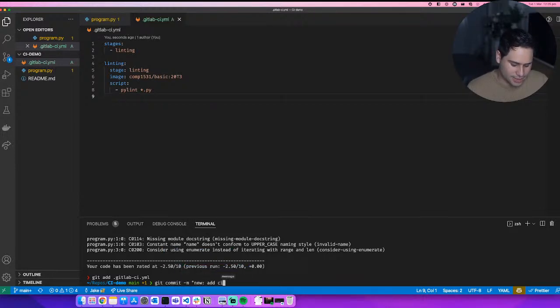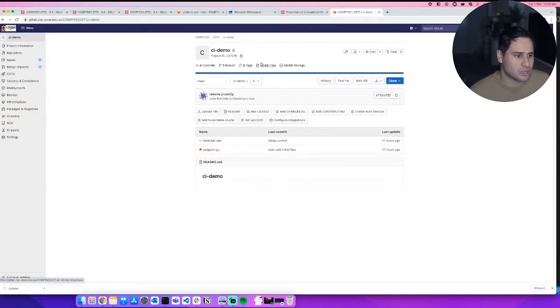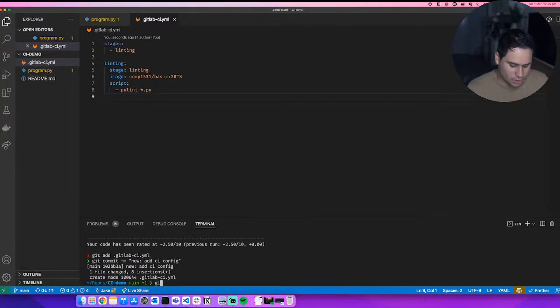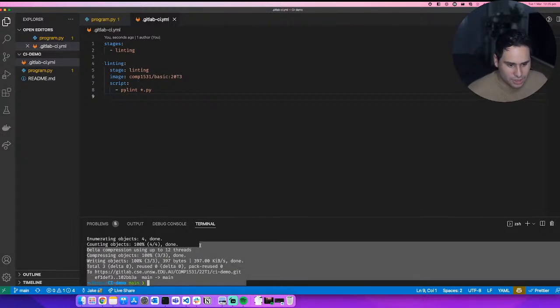Add CI config. Now, just to remind you, if I go back to the repository, this is what the repository looks like. There's 6 commits, 1 branch, no Pylint, no runner, nothing like that. So I'm going to git push this. You can see that pushed, no problems.